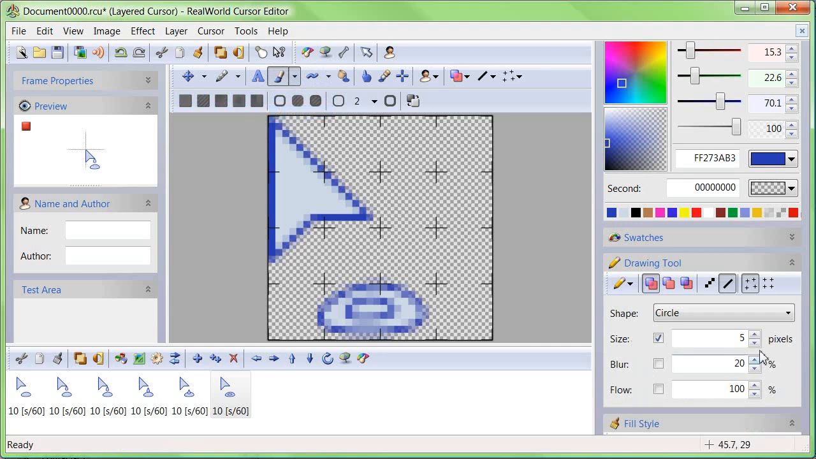Then switch to the brush tool, set its size to 2 pixels and draw 3 dots over the pool. Look at the preview to see how the drops are falling into the pool. Duplicate the first frame again.